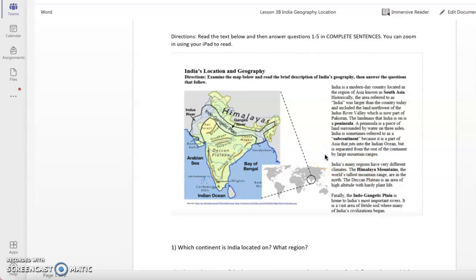India's many regions have very different climates. The Himalaya Mountains, the world's tallest mountain range, are in the north, and the Deccan Plateau is an area of high altitude with hardy plant life. So think about it, if you're living in India and the Himalaya Mountains are surrounding you, they're very, very tall. Do you think that's going to be easy to communicate with the people on the other side of the mountain, or is that going to be more of a challenge?